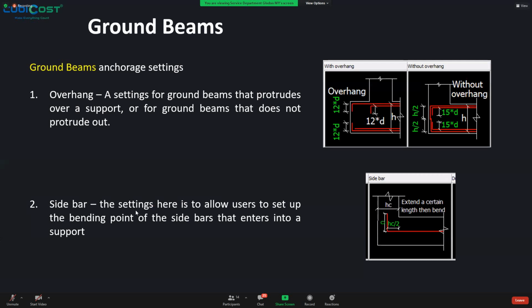So let's talk about ground beams anchorage settings. This is the one I want to talk about, mostly the anchorage settings. Very easy, not too hard. When we talk about ground beams anchorage settings, this is one thing that we don't have inside frame beams, which means overhang. Let's call it cantilever, although it's not suspended, so it's easier for you to understand.